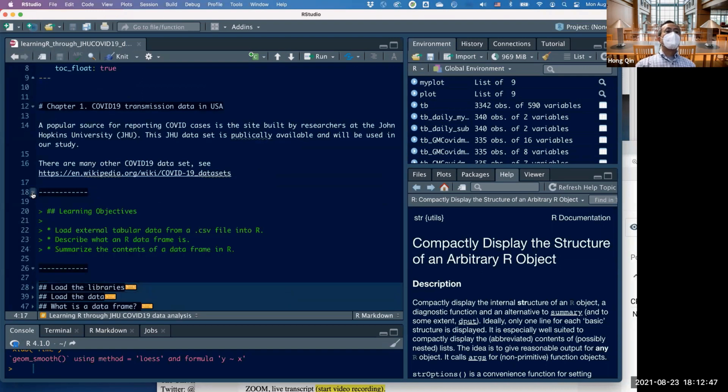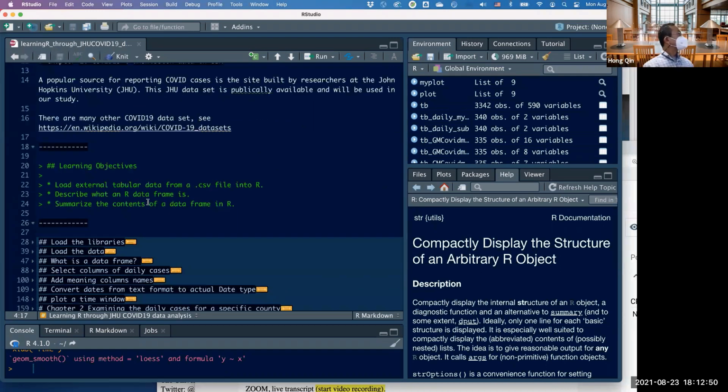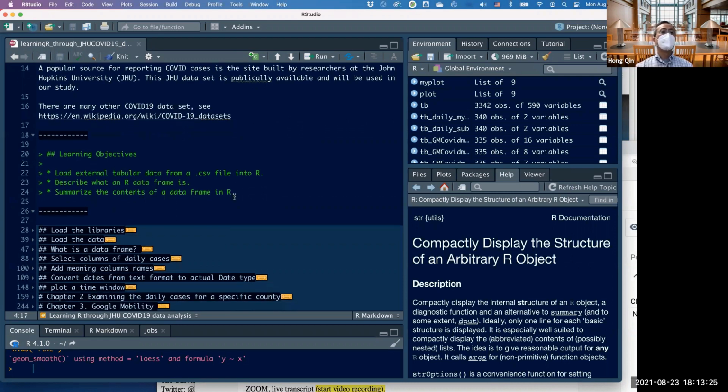The learning objective of this exercise is to load tabular data, in this case a CSV file we downloaded directly from GitHub, and then use a data frame to manipulate and explore this data set. Then we can all try to summarize and identify the content, so-called data wrangling, using R. Okay, so that's the learning objective. First we will load the necessary libraries.